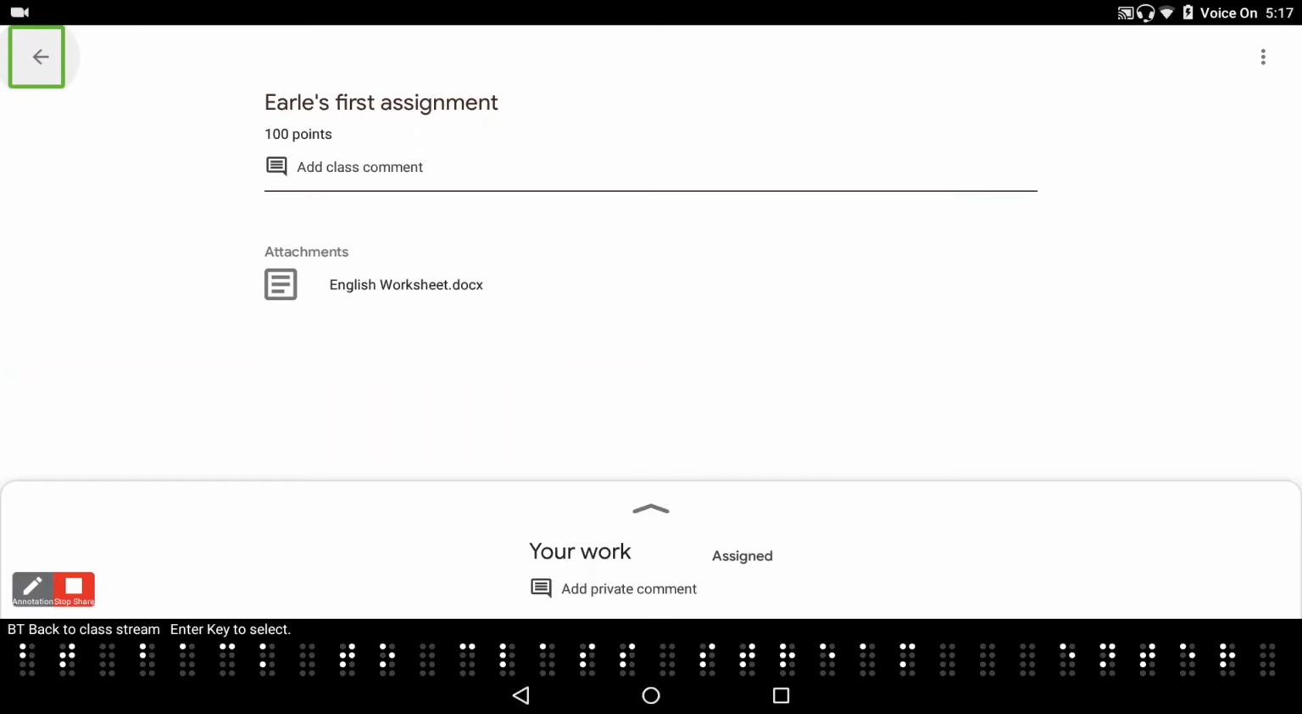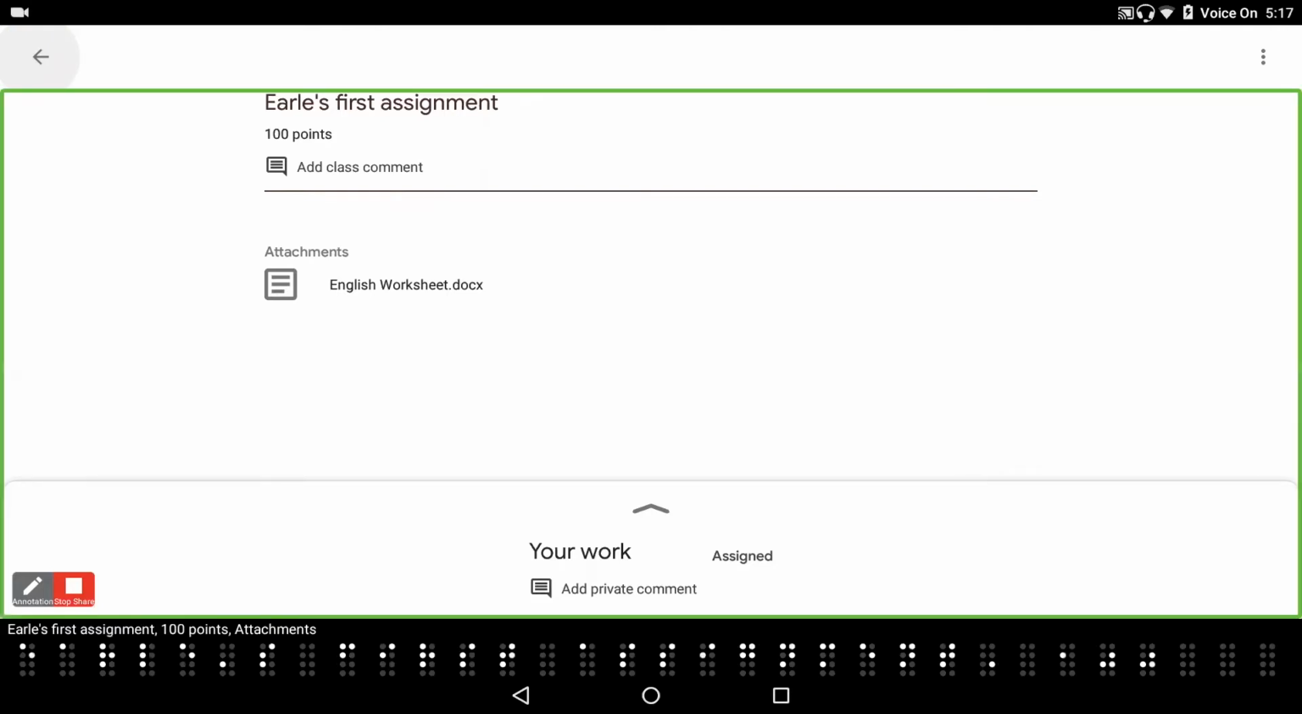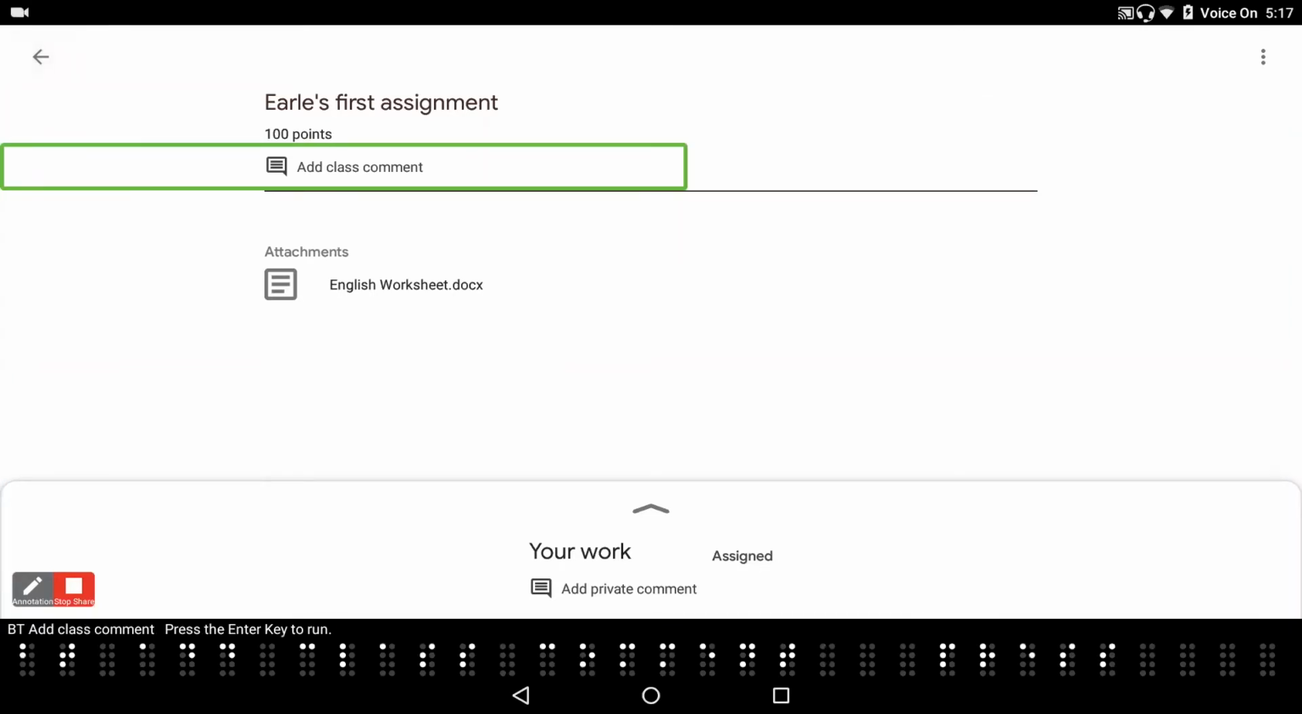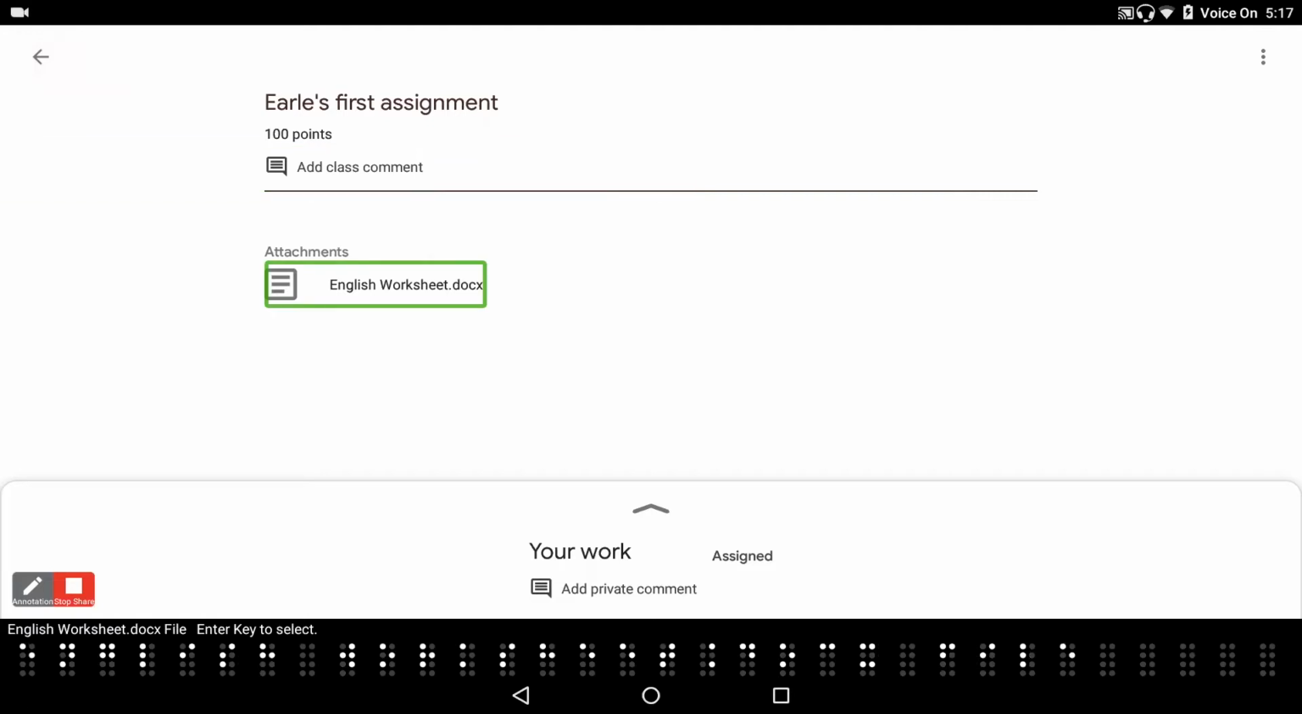Gotcha. Okay, so I'm just going to go ahead and tab through here. Button more options, enter key to Earl's first assignment, 100 points, attachments. Earl's first assignment, 100 points, attachment. And, that last comment, press the enter key to run. English worksheet, and I'm just simply tapping through here.